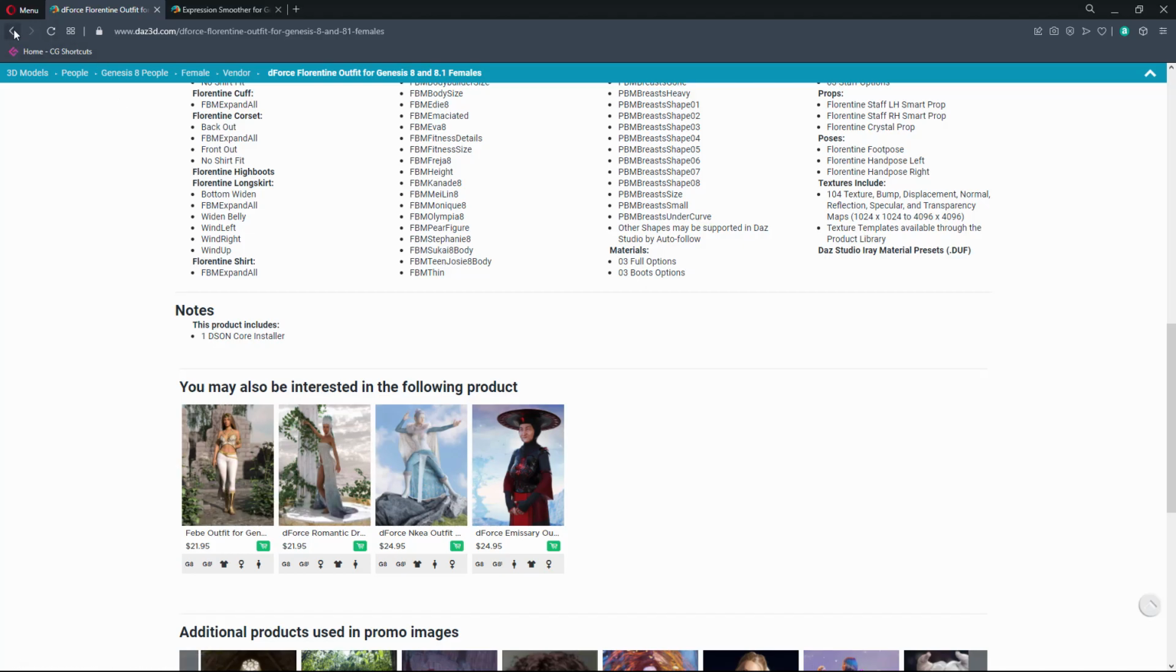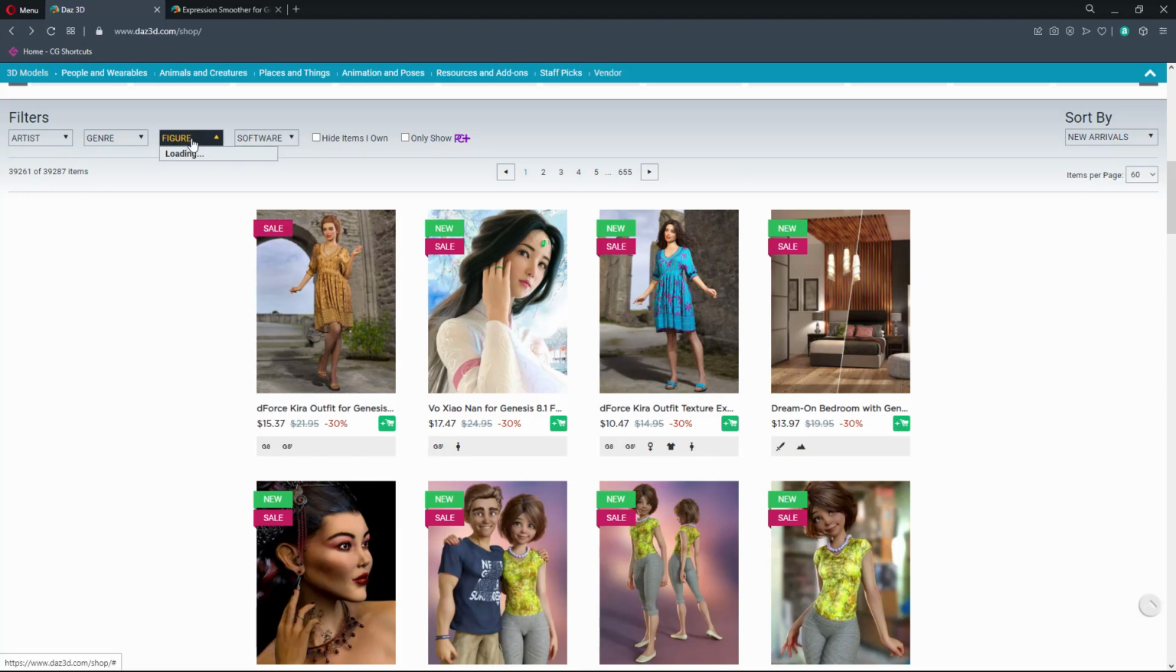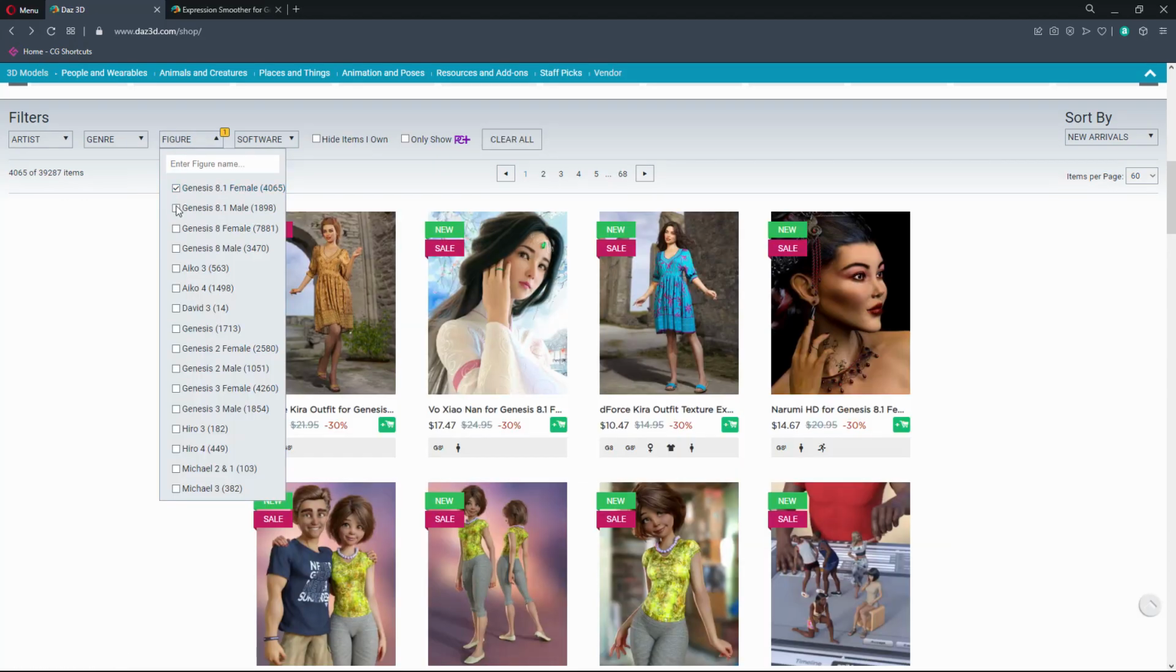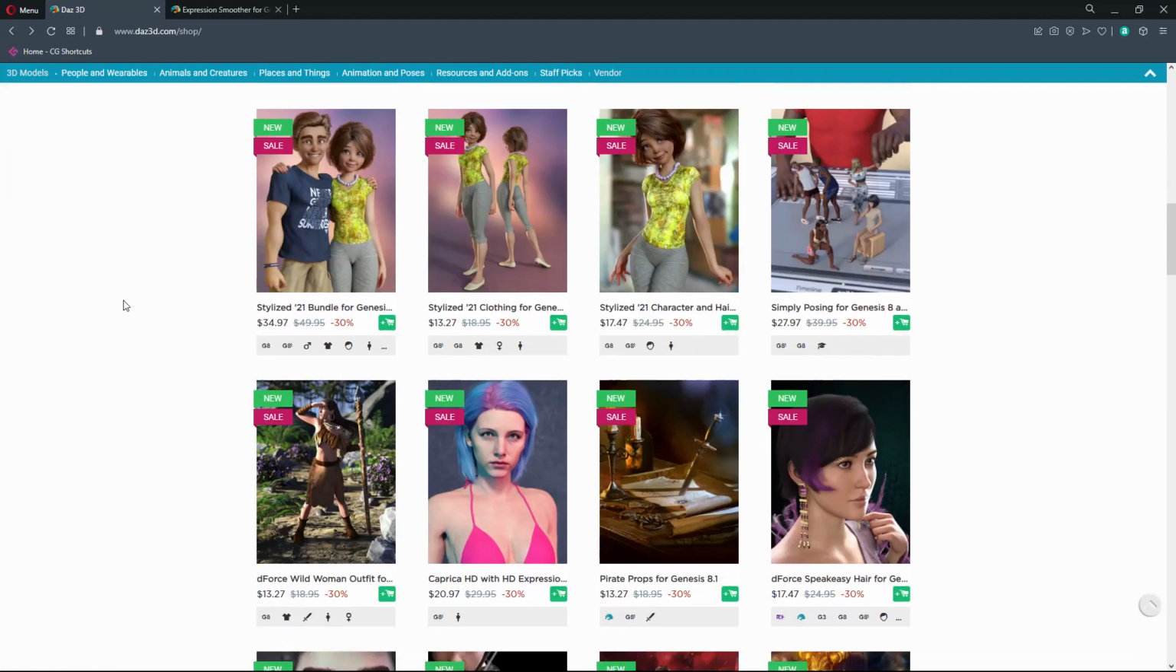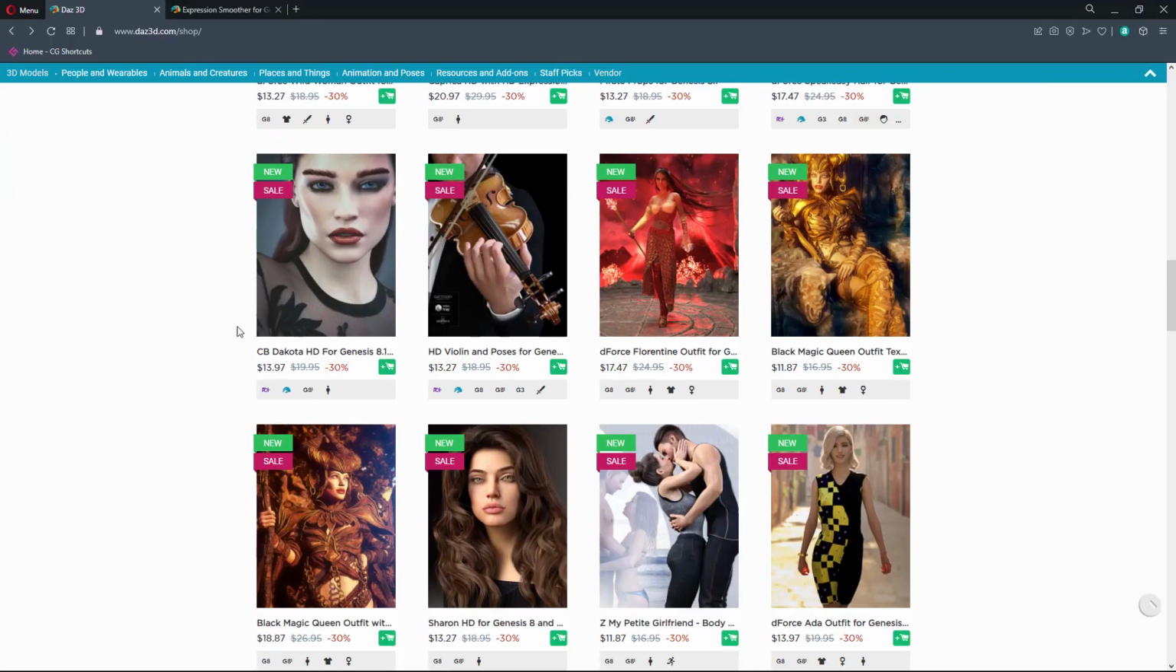Okay, let's go back to the main shop page and filter this to only show Genesis 8 products. If we scroll down here, you might find something like this, where it appears that the same product is in here twice, only the prices are slightly different. But that's because this cheaper one is just textures, which can be used with this product, which is the actual outfit these extra textures are designed for.